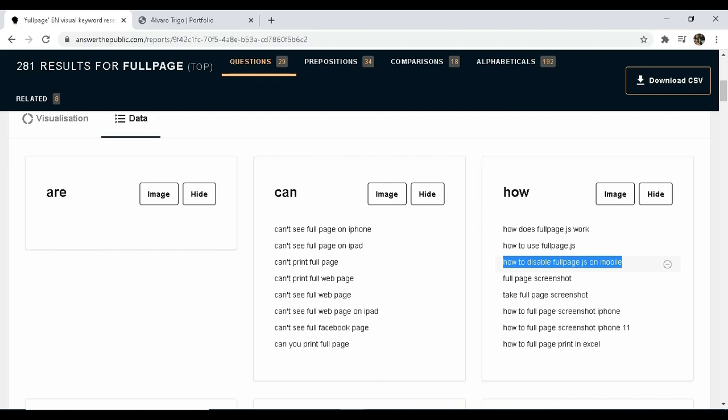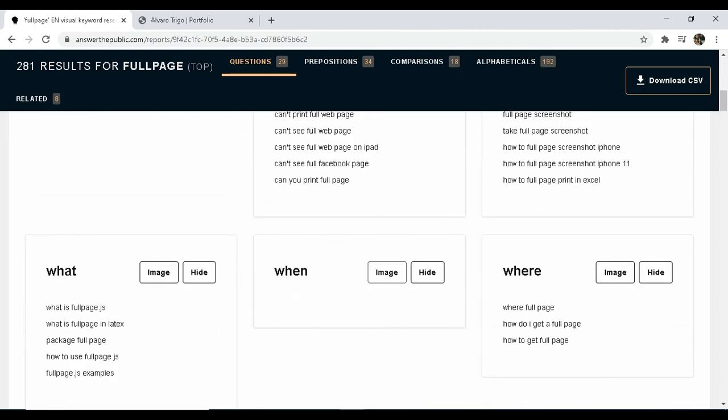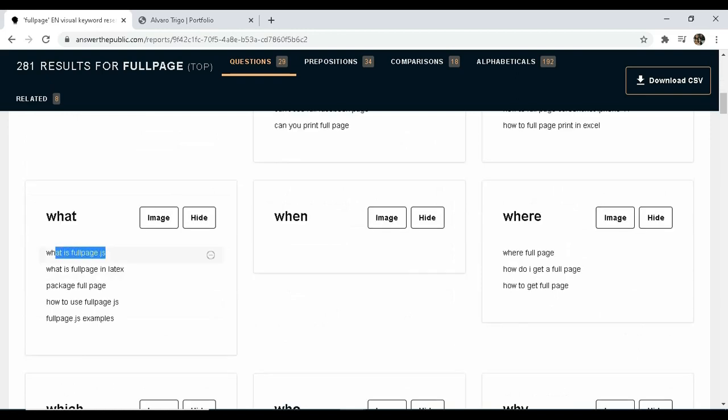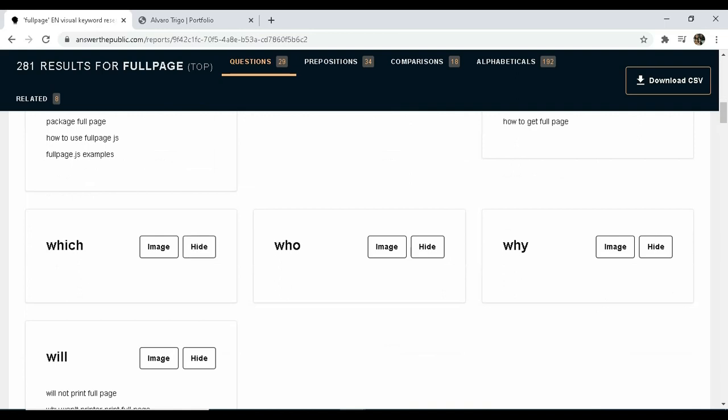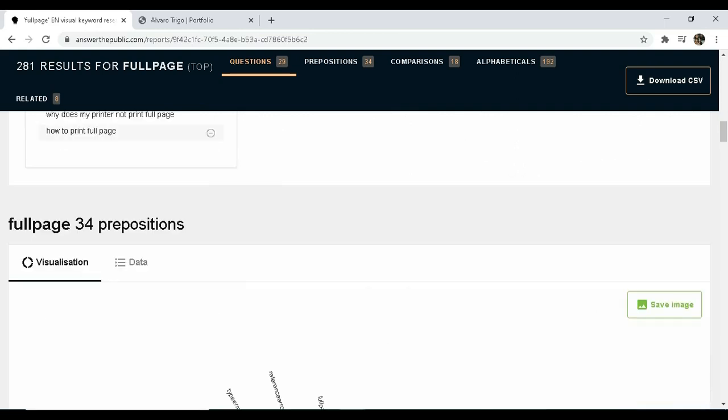This is going to be technical SEO. We're not going to do that because that's a little bit difficult for us, especially since we are not developers, and fullpage.js is an application for developers, so we cannot do that one. Aside from that, we have what is fullpage.js. This we can use, we can write about this topic since it is just getting to know their product. What is full page in LaTeX? Something like that. A fullpage.js example. How to use fullpage.js. When, where. I don't think these are very interesting to write for Alvaro's fullPage. So will. This one not as well.